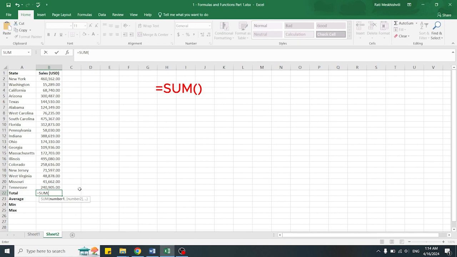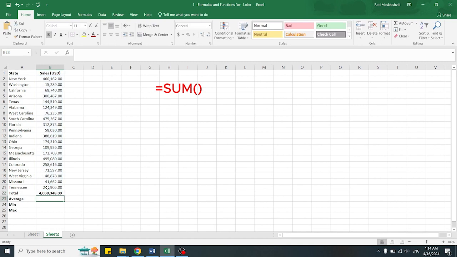Now we need to select all the cells that we want to add up. For this, we will select the range from B2 through B21, close the brackets and press enter. Cell B22 now shows the sum of all numbers, and we can clearly see how much the sales were among all the states. Apart from sum, Excel provides other useful functions like average, which calculates the average of the range, and min and max, which find the smallest and largest values in a range respectively.